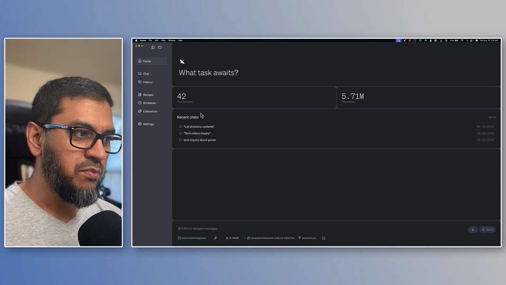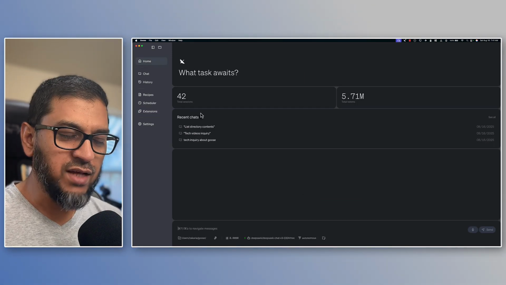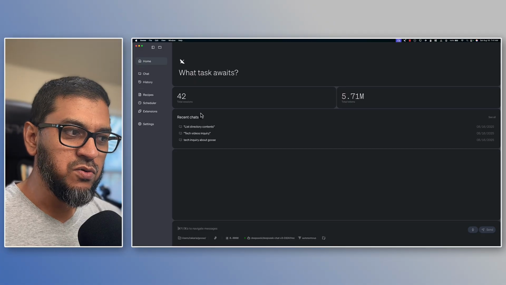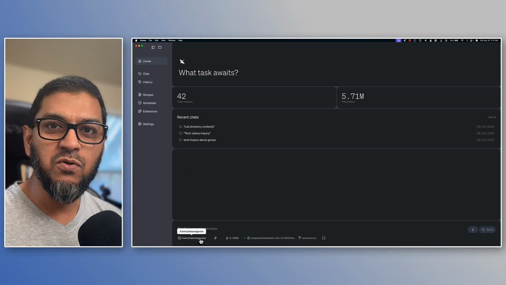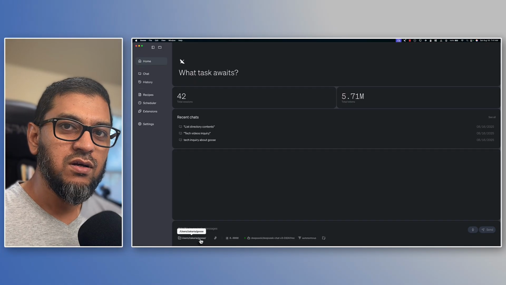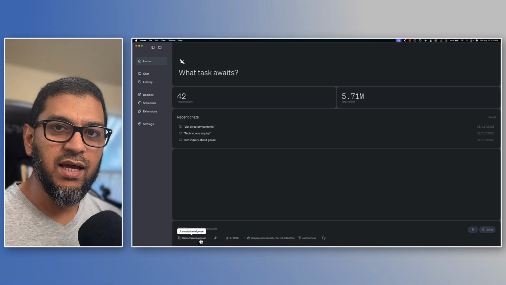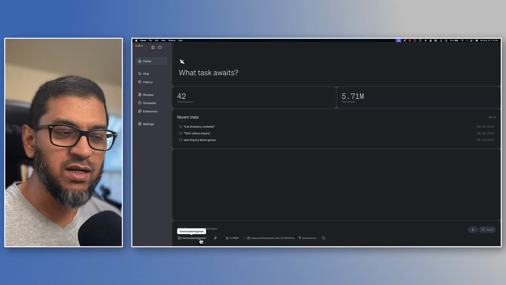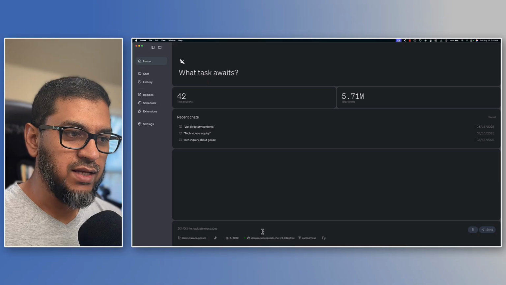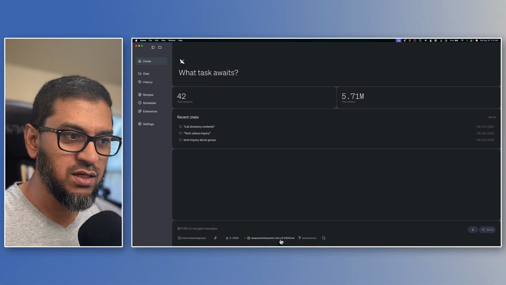Let's start with simple examples. What Goose can do: you can give Goose access to any of your computer folders, and then it can perform tasks from there. And here I'm using the DeepSeek model.